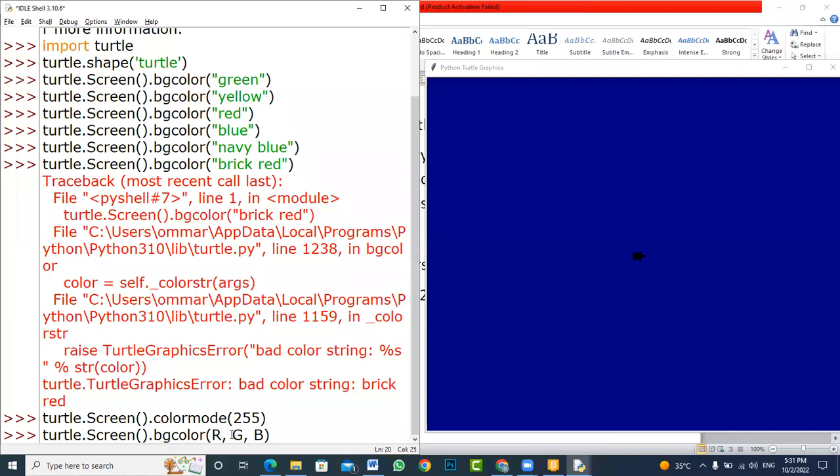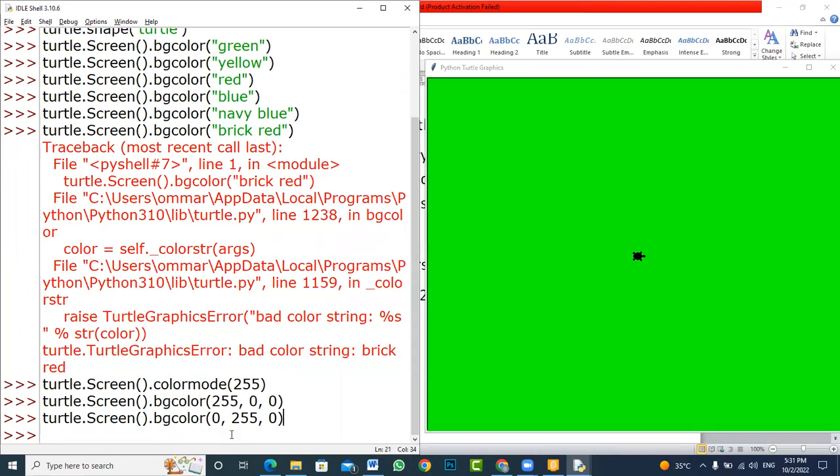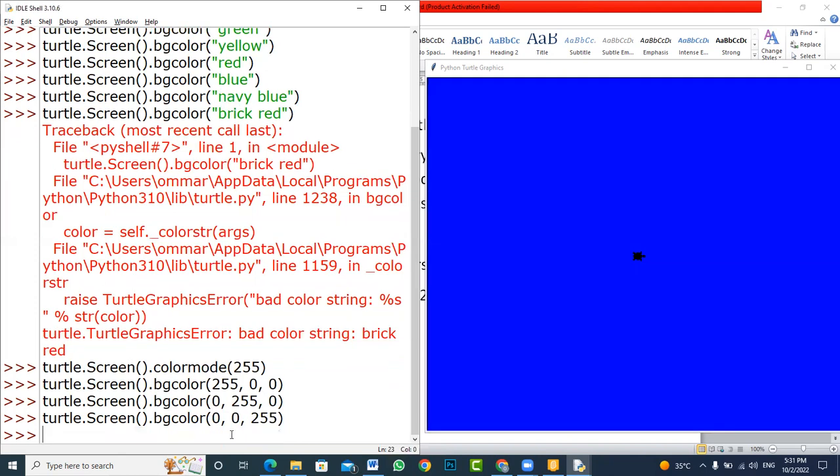First, I'm going to make red full, green 0, and blue 0. Now, you would see that the background color has turned to red. Now, I'm going to use the same code, but instead of making red full, I am going to make green full, which means green is going to be 255. And now I'm going to use the same code and make blue full. Right? So this is how these colors would work.